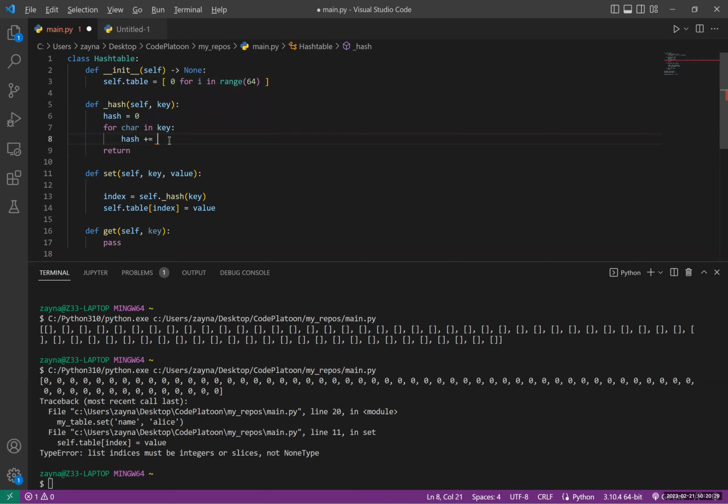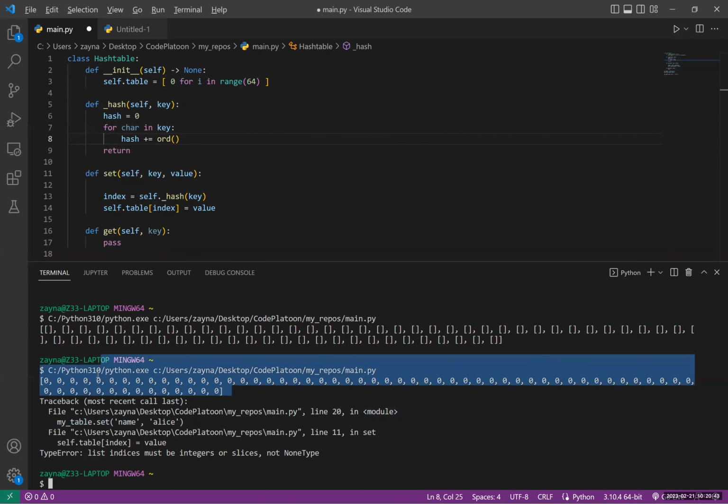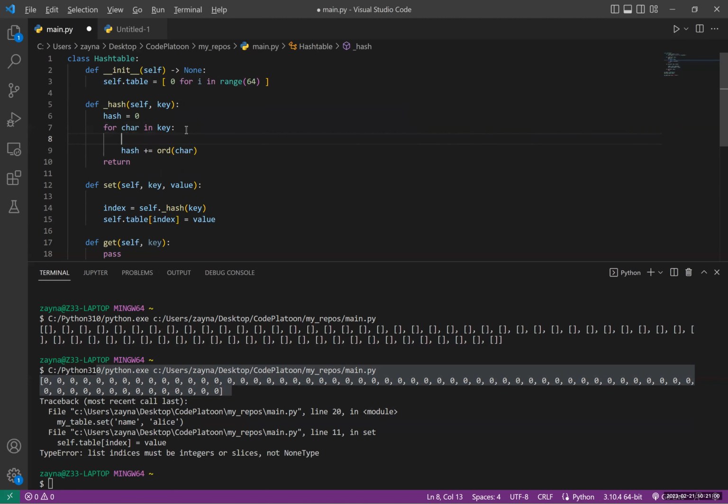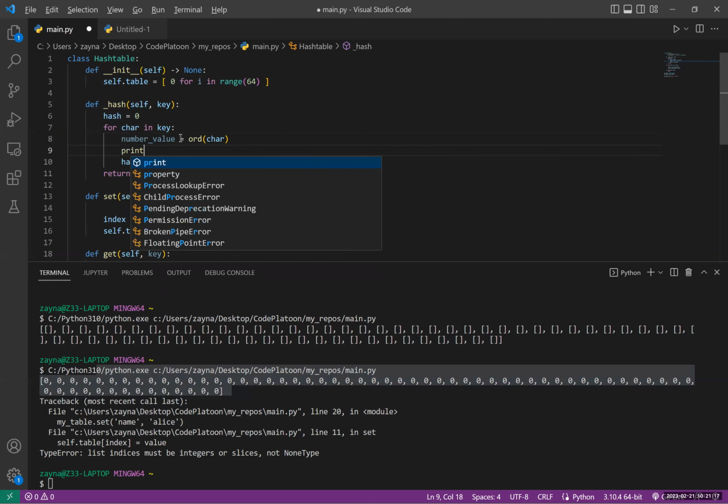So there's a function in Python called ord, O-R-D, that is going to return an integer based off of a Unicode character. So any letter or anything that is within a string, it will return a number. So this can take my key, not my key, sorry, my character. And we will append it. So let's actually see what this returns. Number value, that, and then we can just print the number value.